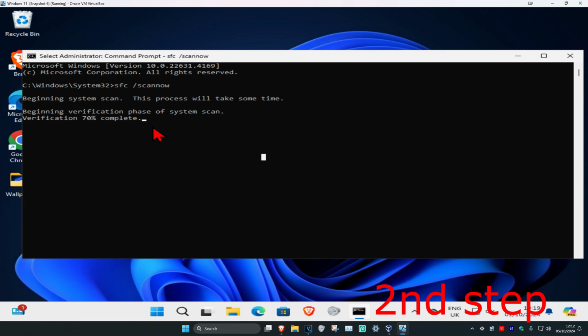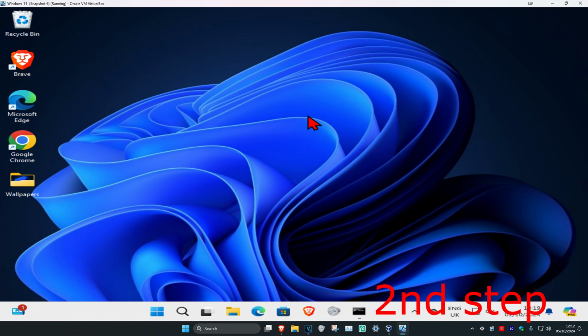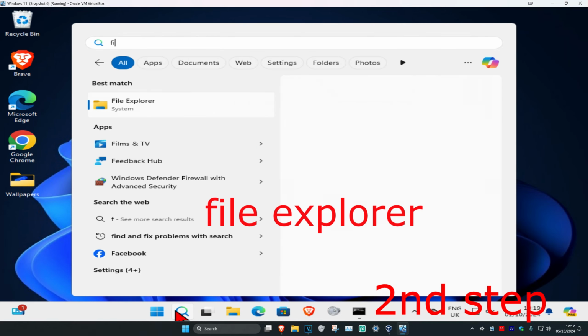Now as the scan's loading, we're just going to minimize this. Don't close it, you just want to minimize it. And now for the second step, you're going to head over to search and type in File Explorer.